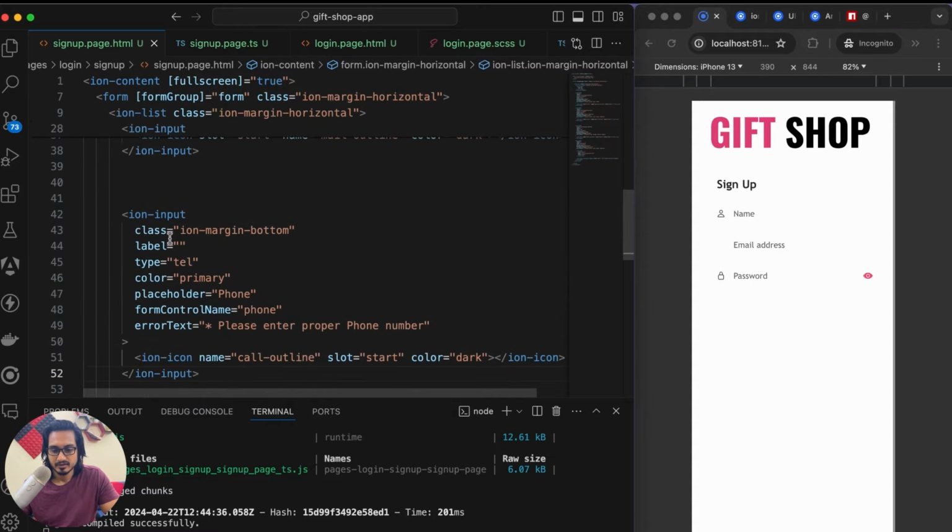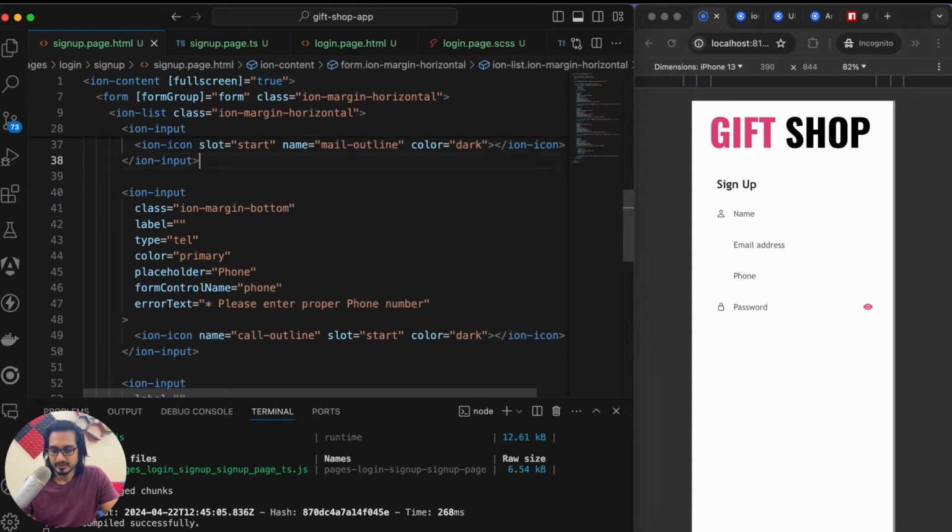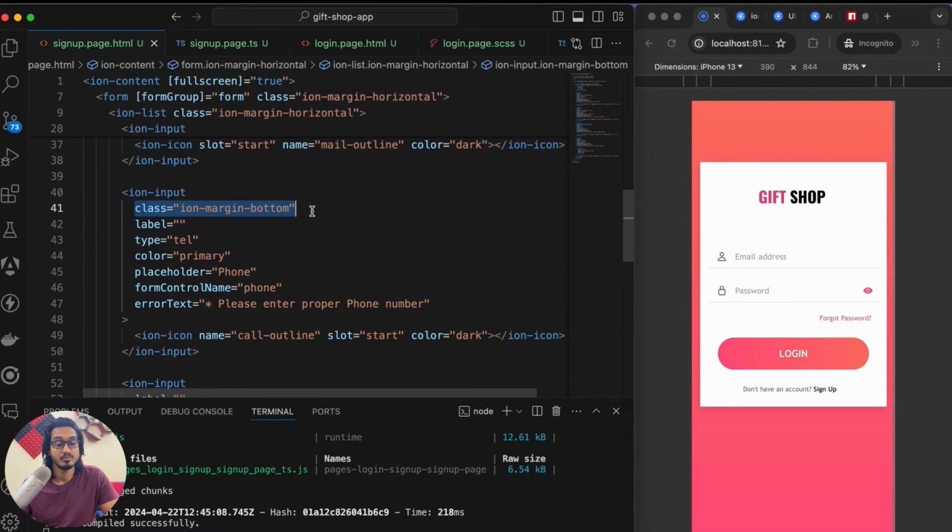Let me do it here. This will be for the phone number, in which I am passing ion-margin-bottom, and label is empty. Then type is tel, which is the telephone number kind of a thing. The keyboard will come up, that's how the design is going to come up. And the color is primary.